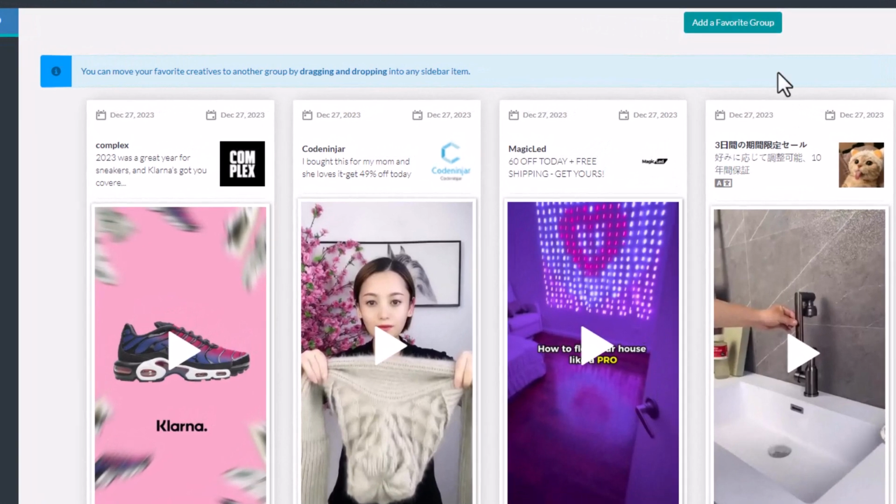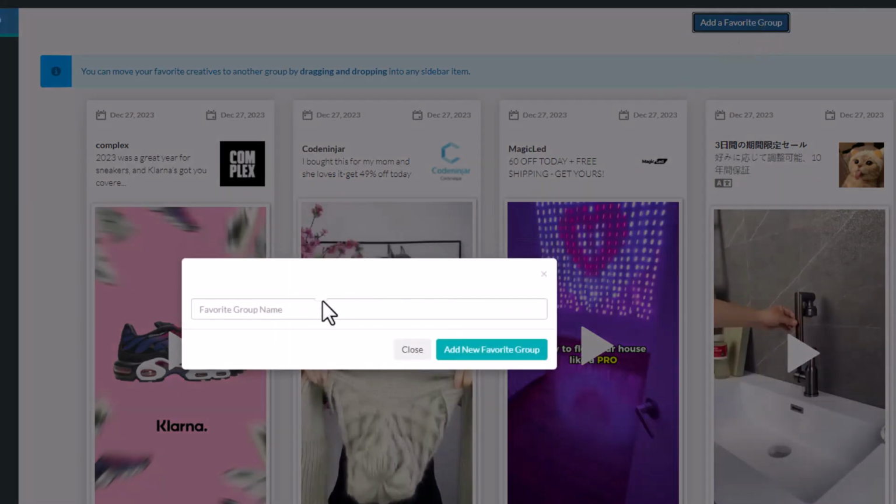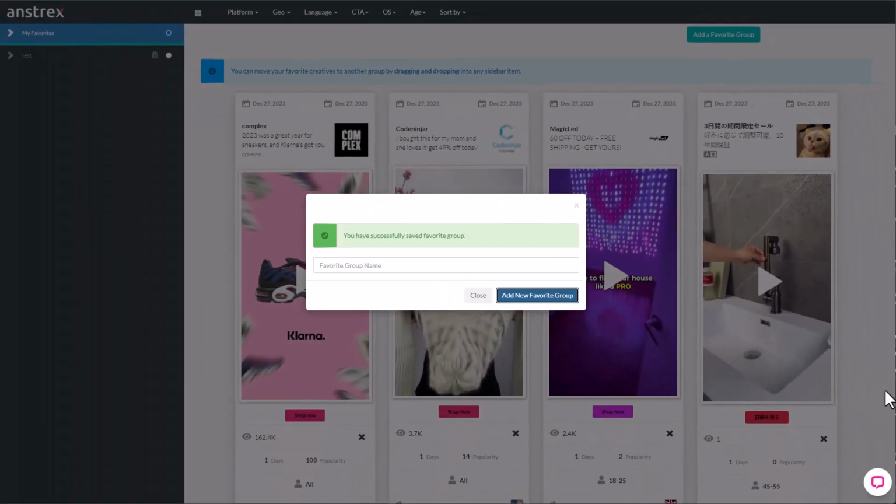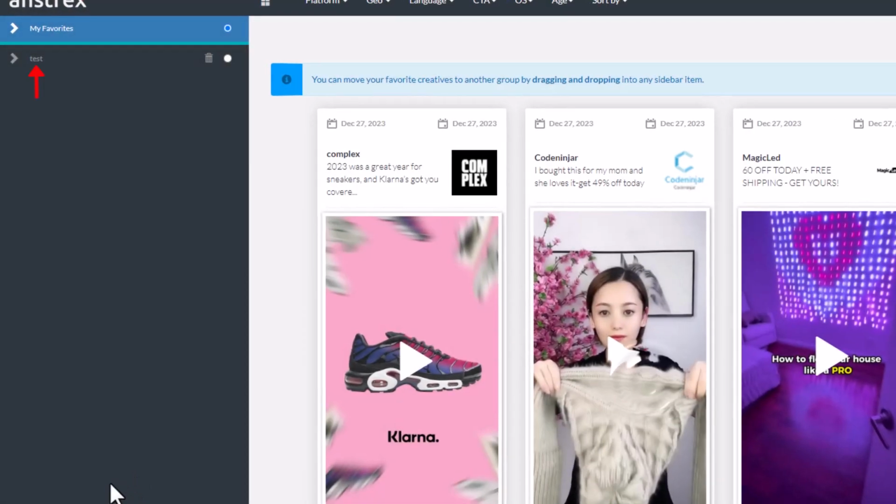The first step is to create a new group by clicking on Add a Favorite Group and naming it. As soon as you create a new group, you will see it in the left-hand sidebar.